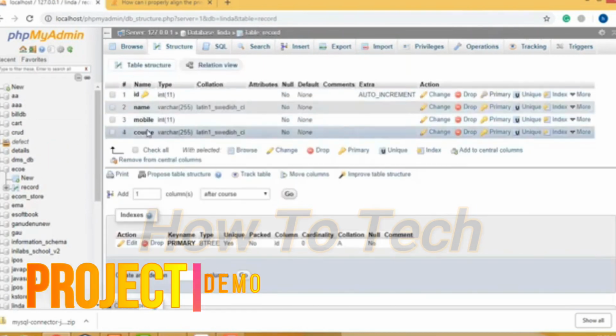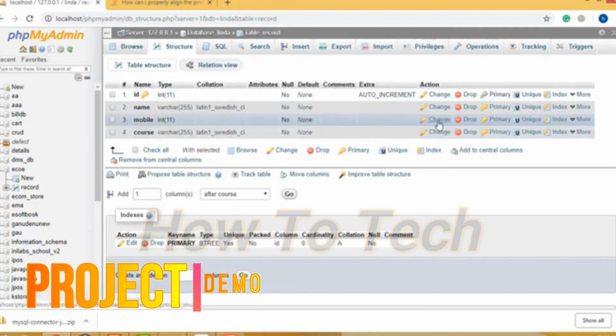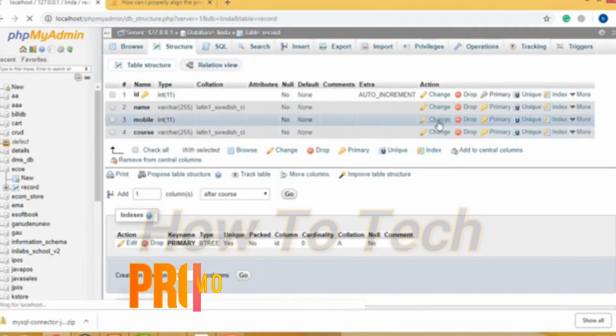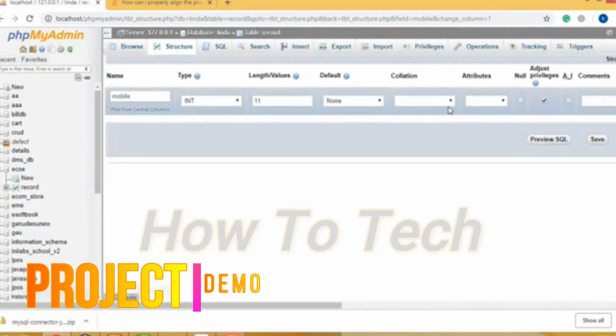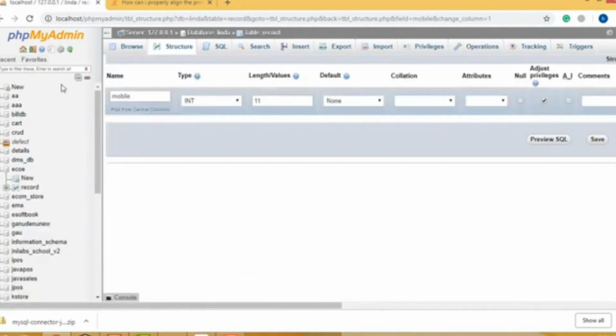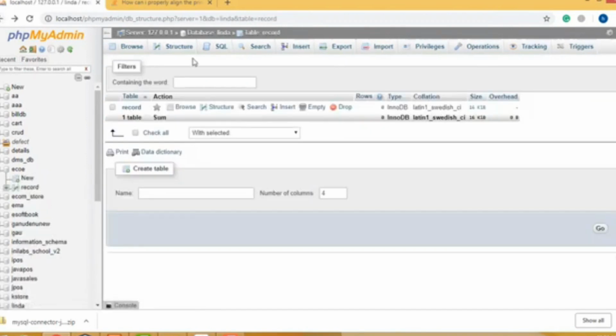If you want to change anything else, you just click on the change button and you can change. You will be able to change anything you want. If you click this one, it asks for changing. You can change anything else, right? Now the first task we completed successfully.